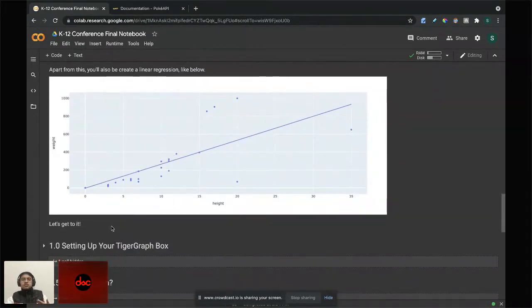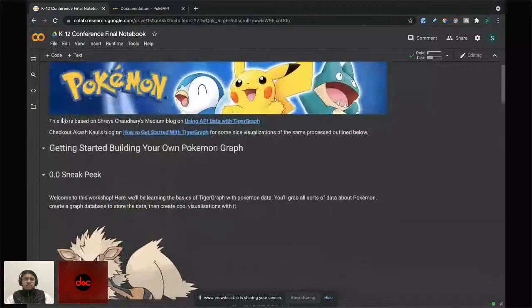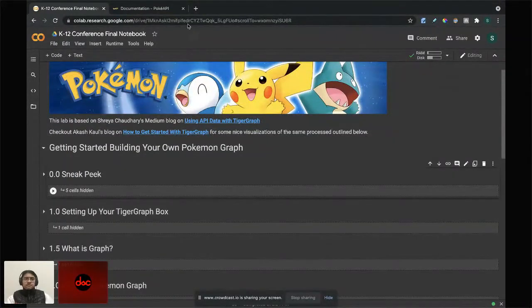Then you'll also see us working on other things, like we're going to create a linear regression using the data we have. And we'll also create a dashboard near the end. So let's get to it.